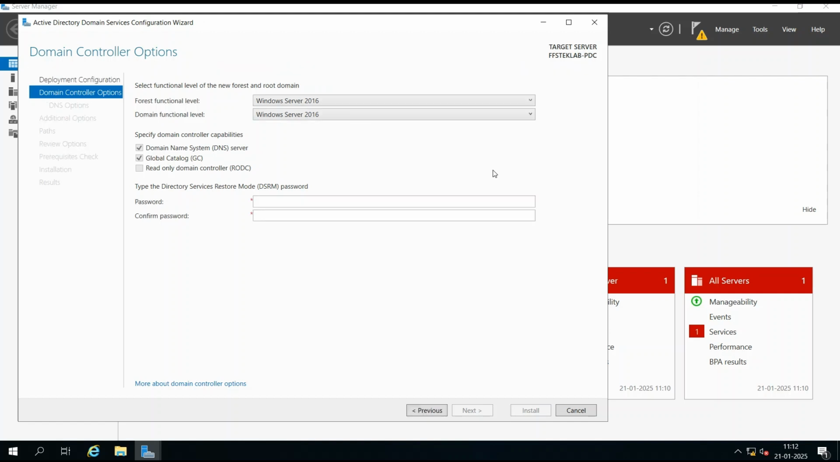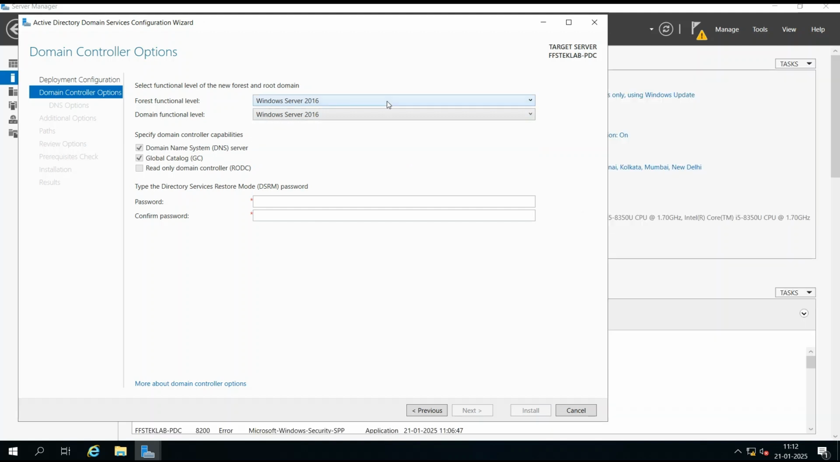The 2019 server supports various forest functional levels starting from Windows Server 2008 up to Windows Server 2016, and domain functional levels starting from Windows Server 2008 up to Windows Server 2016. The selection in domain functional level will change when you change the forest functional level. Make a note of the password and type in the DSRM password. It is required when you restore Active Directory services.